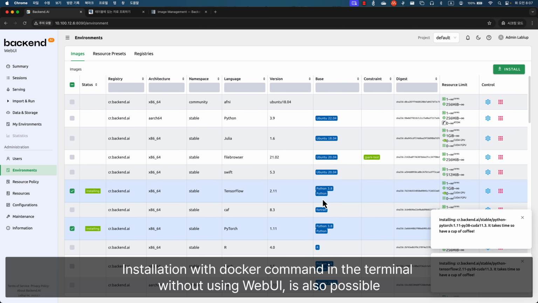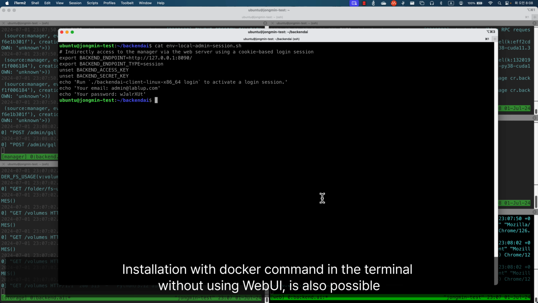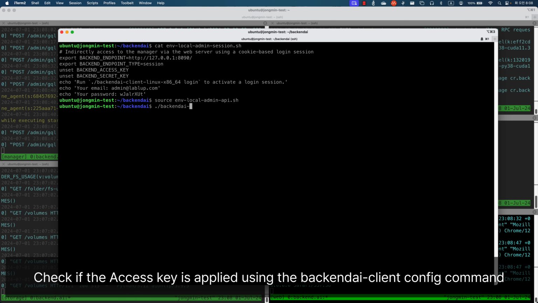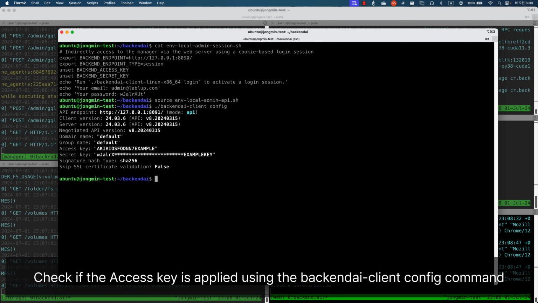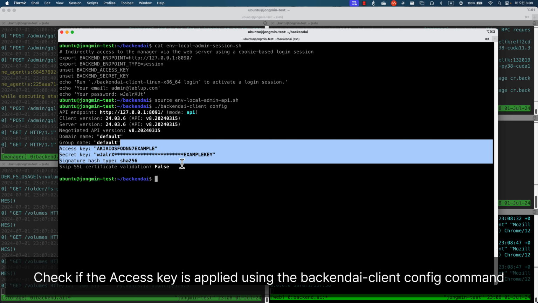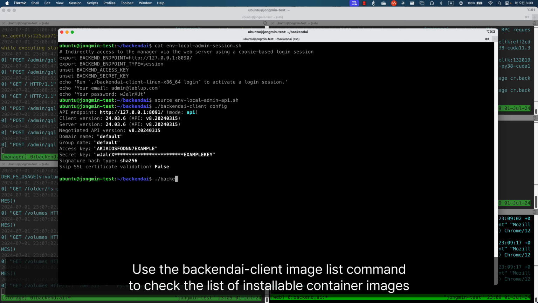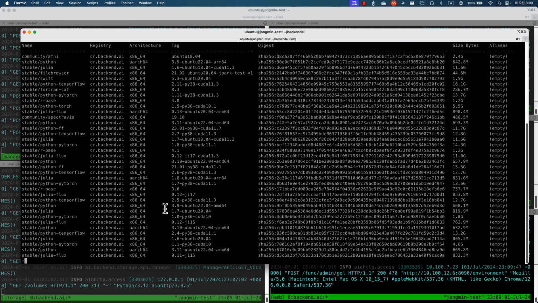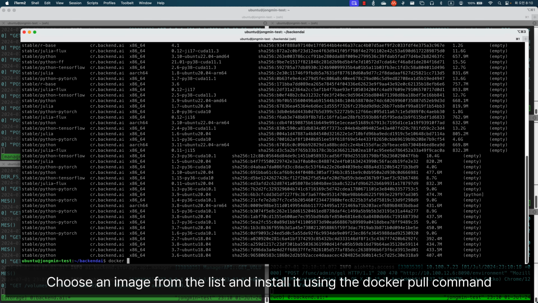Installation with a Docker command in the terminal without using the web UI is also possible. First, apply the environment variables in the env-local-admin-api.sh file. Check if the access key is applied using the backend.ai client config command. Use the backend.ai client image list command to check the list of installable container images. Choose an image from the list and install it using the docker pull command.